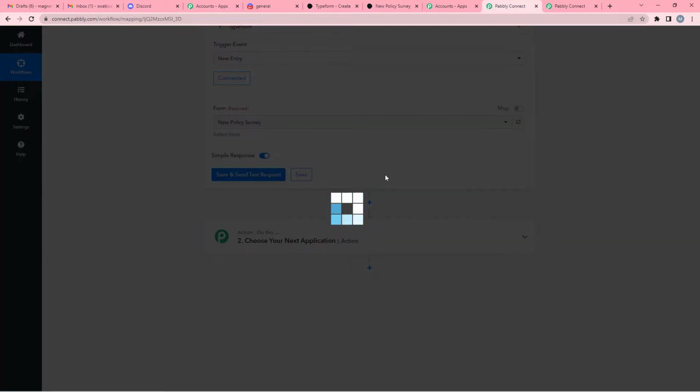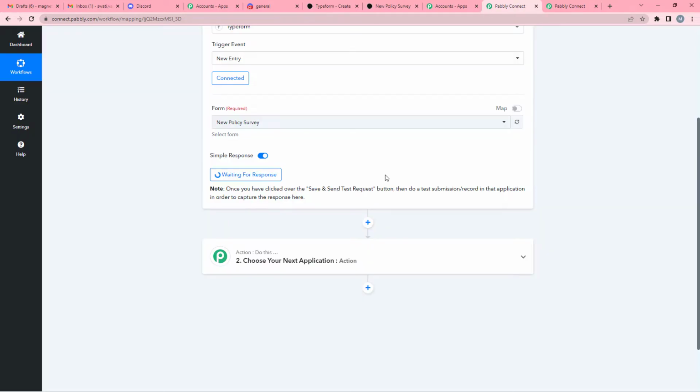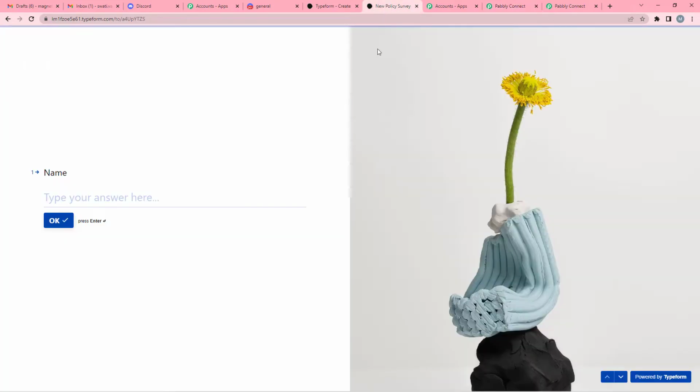As I click on this, it is waiting for a response, which means that as we fill in the form now, it will capture the response. So let's go to Typeform, and this is the form. Let's quickly fill in the details.